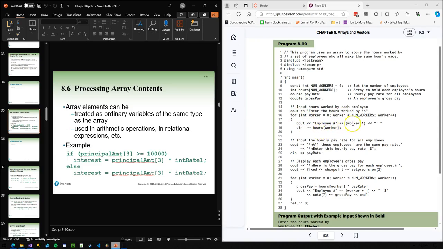And remember the worker plus 1 here, that's just so the user can see that I'm dealing with employee 1 and not employee 0. And remember, that does not actually modify the value of the worker variable. It's just increasing it by 1 for display purposes.